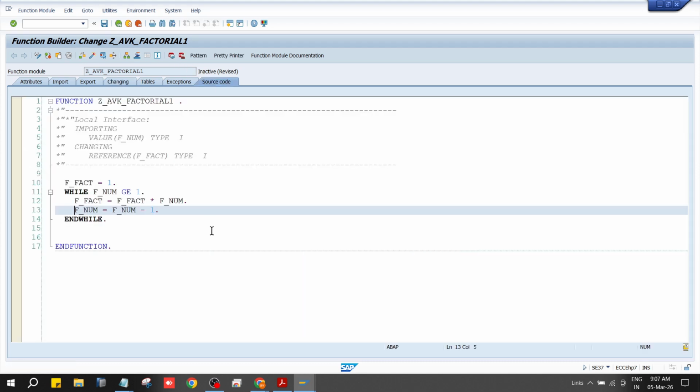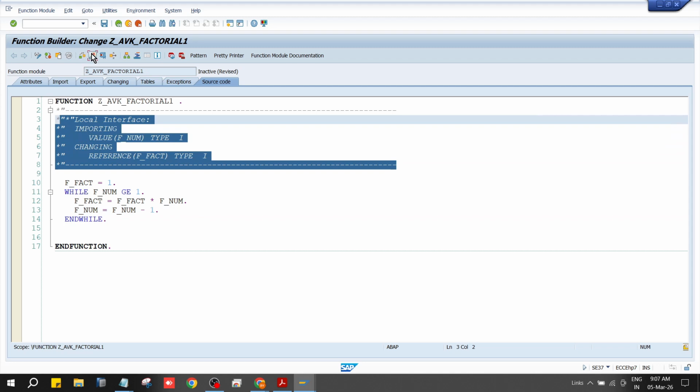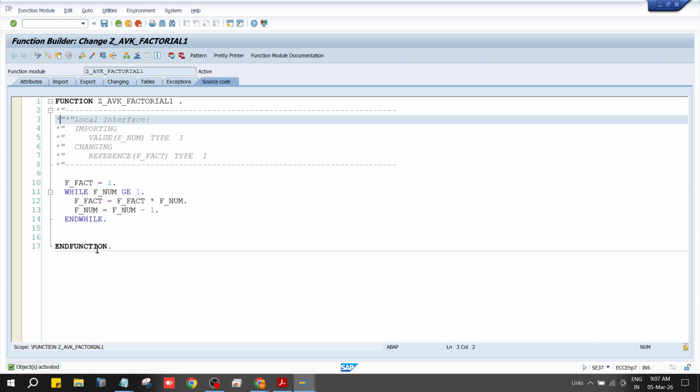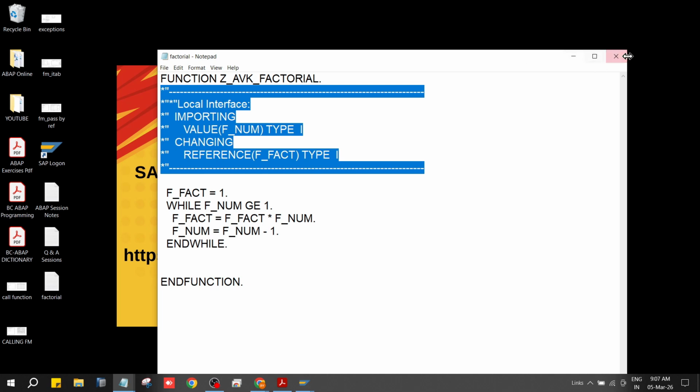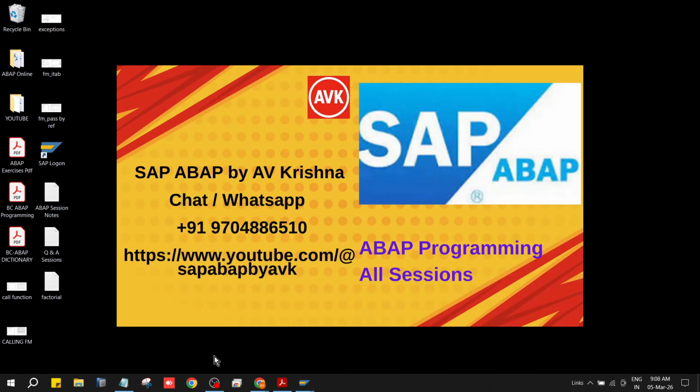Okay, got it. For factorial 1 also, we got the same interface. When you download and upload, you are responsible for building this interface. The interface cannot be built automatically, only the code can be pasted. This is another small miscellaneous thing. Okay, close this. We'll move on to the next session.